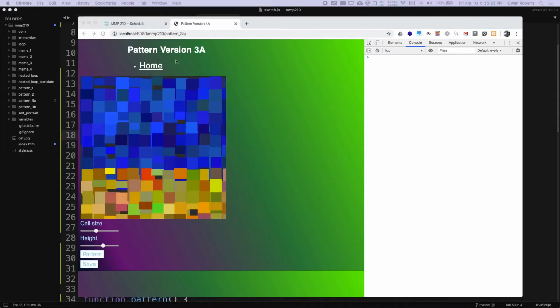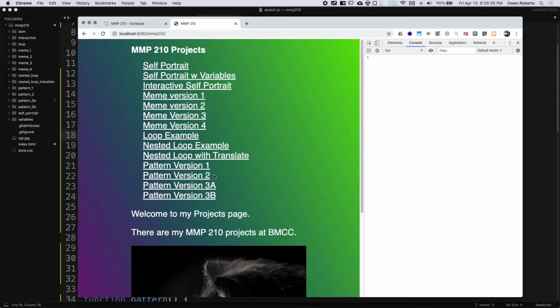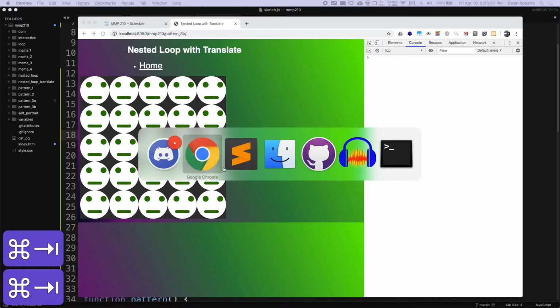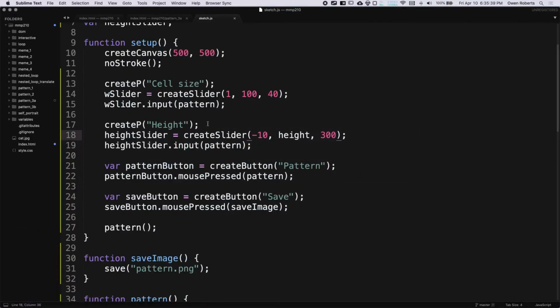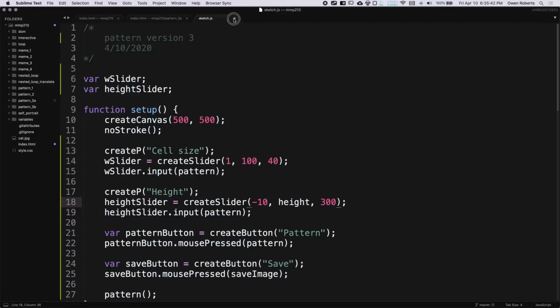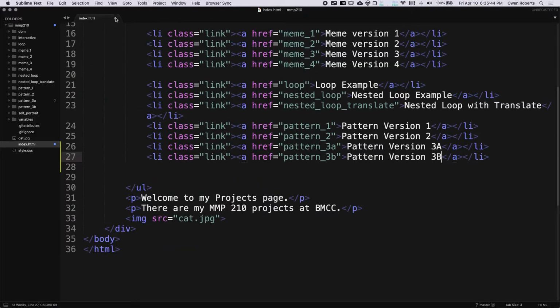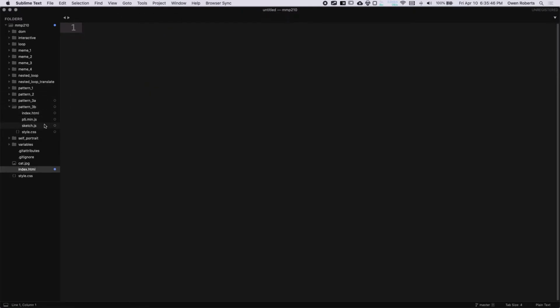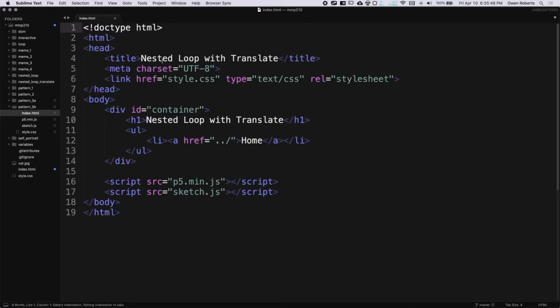Okay, so that was 3A. Let's look at 3B now. So 3B, we're using a slightly different way of working. So I'm going to close this out and go to 3B. And I'm just going to change the title of the HTML page to pattern version 3B.